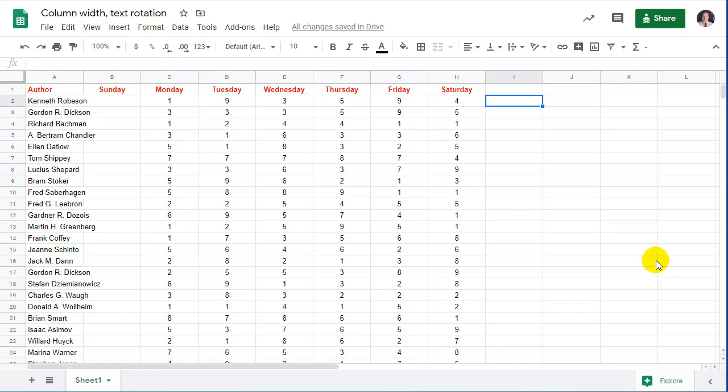Well, good day. This video is going to be about column width and text rotation. So here I've typed a bunch of numbers for each one of these authors, but I'm having trouble because when I click on the Sunday and I type in a number, let me type in some numbers and you'll see. 5, enter 6, enter 4, enter 8, enter 2, enter 9, enter. See what happens to the names? Some of the names get chopped off. So that's not good. So I'm going to delete those things.